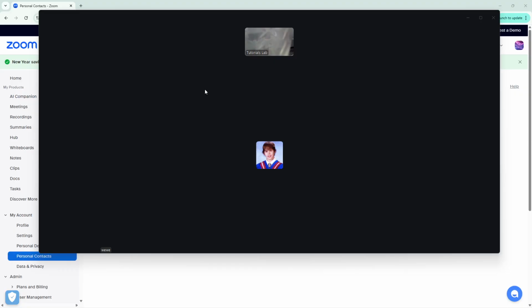First, you'll want to go to your Zoom app and log in with your credentials. Simply open the application on your computer and enter your email and password to access your account. This step ensures you're connected to your Zoom workspace where all your meeting activity is stored.